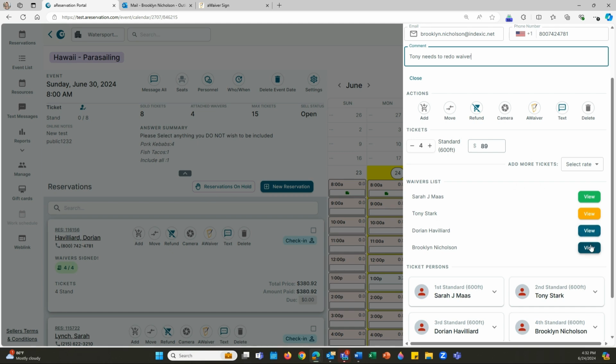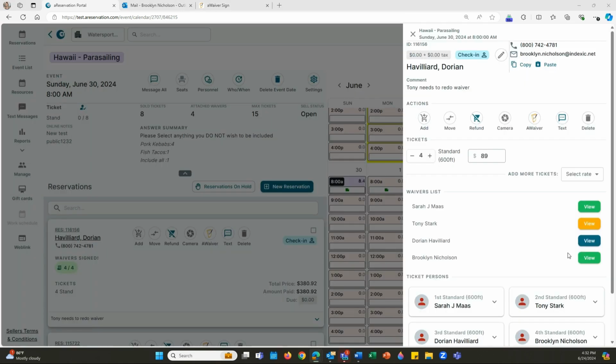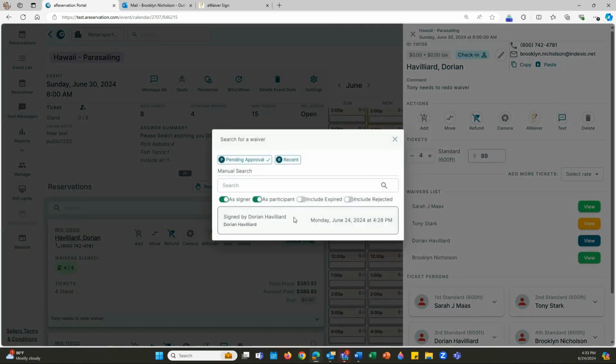What I'm going to do is click on view. I'm going to approve and attach it after I make sure the video is correct. And then after I approve and attach it, it's going to turn it from that teal color to that green color. To search for any waivers that have been recently signed, if they don't automatically show up from the receipt, what you're going to do is click on this aWaiver button, find the name that you're looking for, and once you click on it, you can approve and attach it that way.